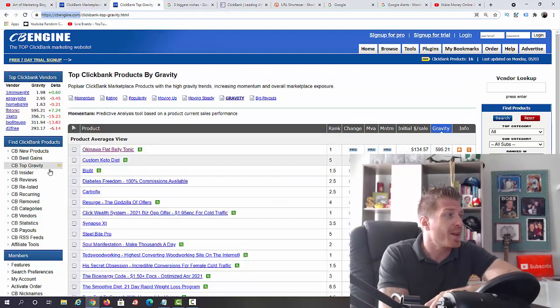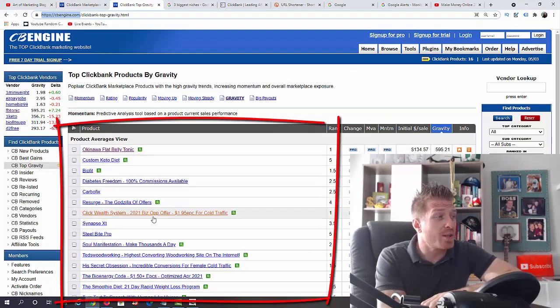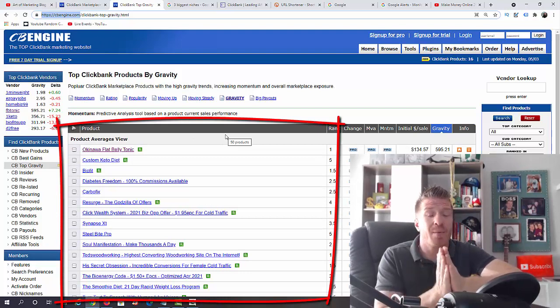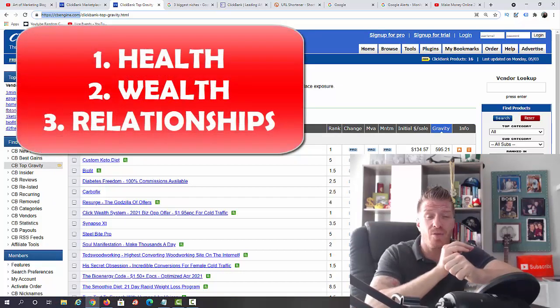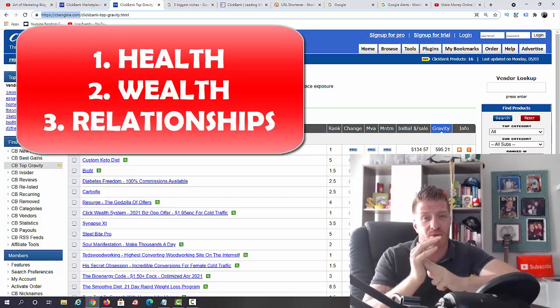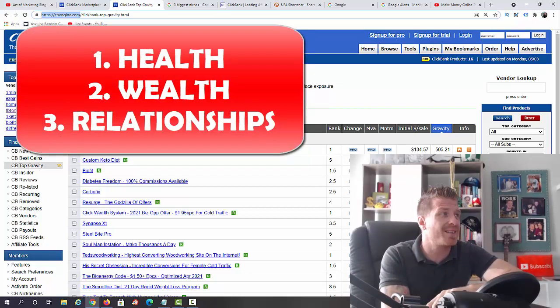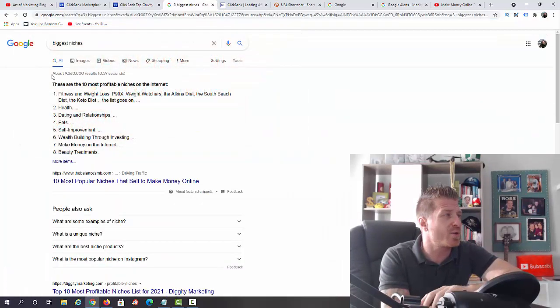So I already picked the top gravity products right here, and you'll be presented with all the top products right here. Keep in mind that when picking a product, stick with one of these three categories. So either health, wealth, or relationships. Okay, so these are the three top biggest niches, and I actually did all the research right here.